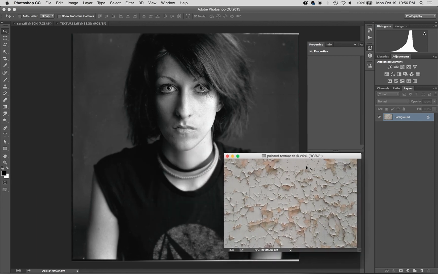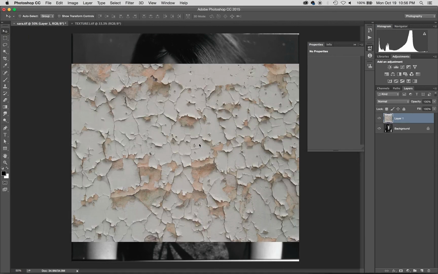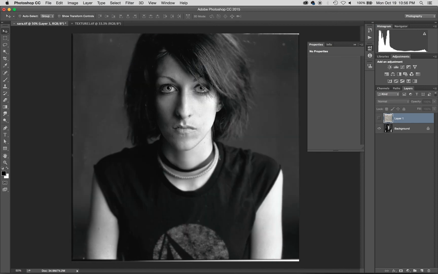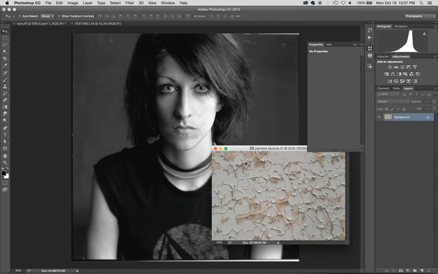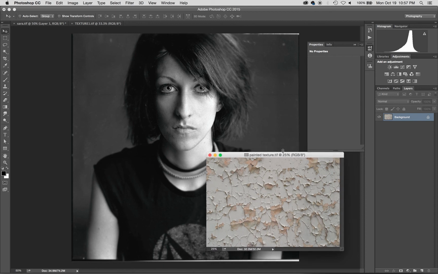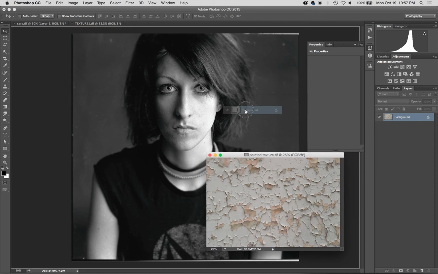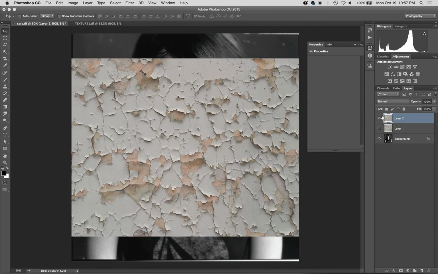You'll notice that I could do a couple of things. The move tool, which is V, this first one, I could just grab this layer and drag it to Sara here, and it automatically creates a new layer. Let me go back to that. I could do another one where, with this painted texture selected, I can grab the background layer and drag it on top of the layer that I want to put it on this image. I like to hold Shift down. What that does is it places this image directly in the middle. Okay, so that's another method we can do with that.